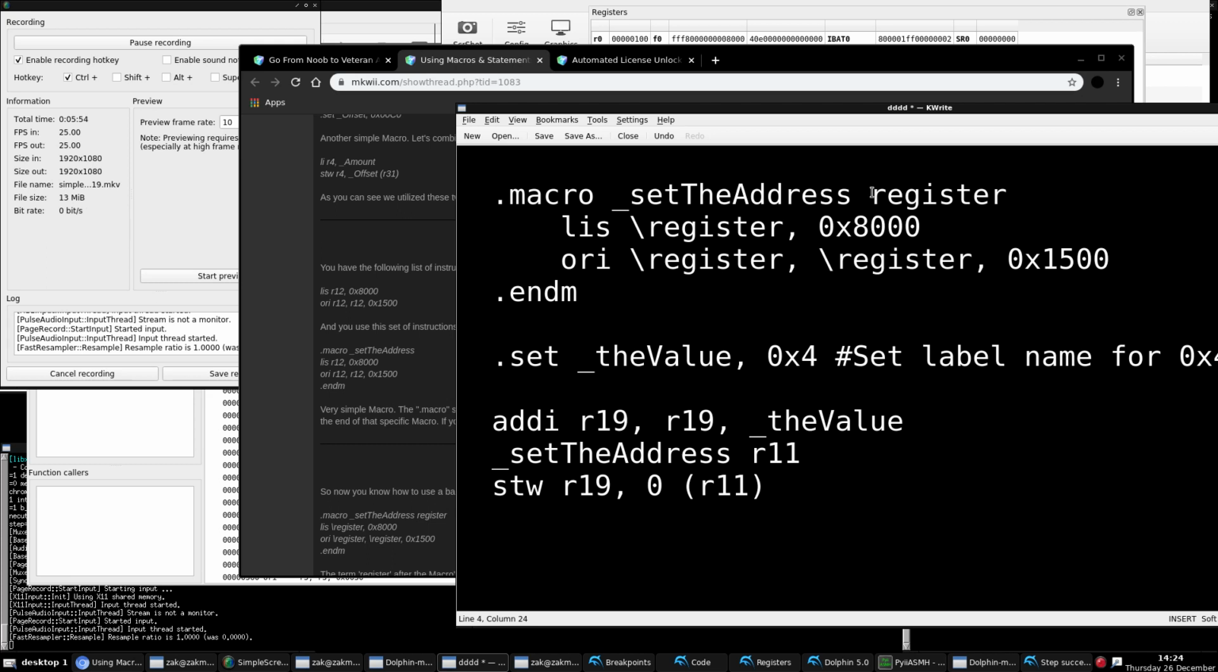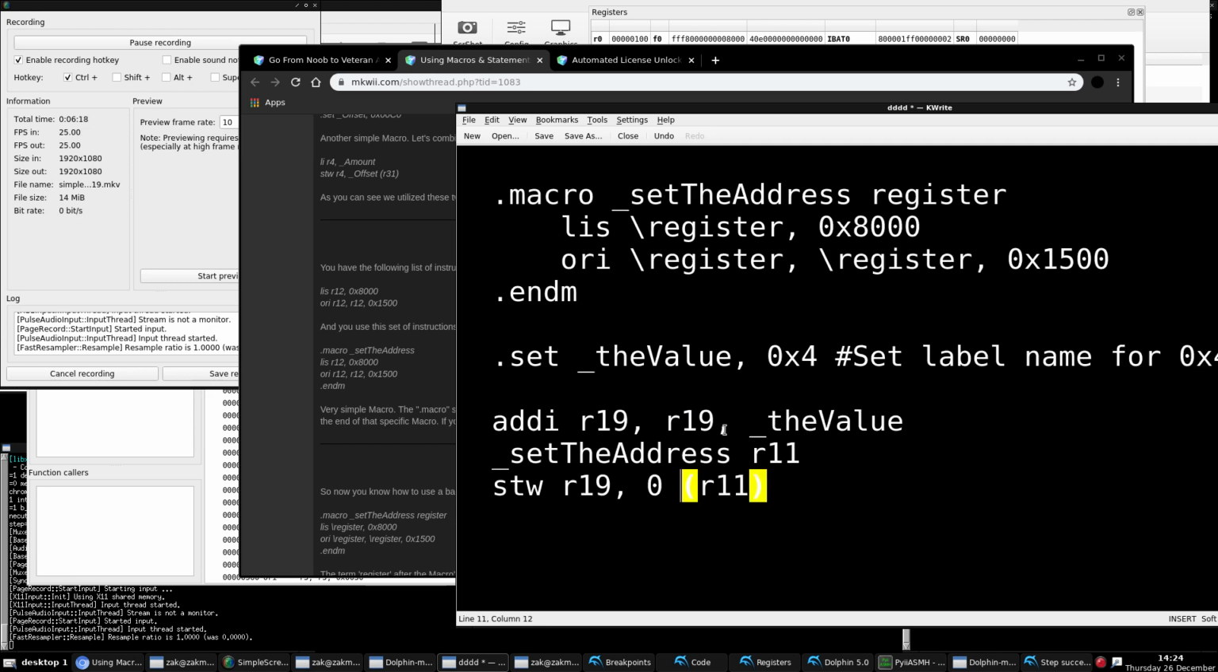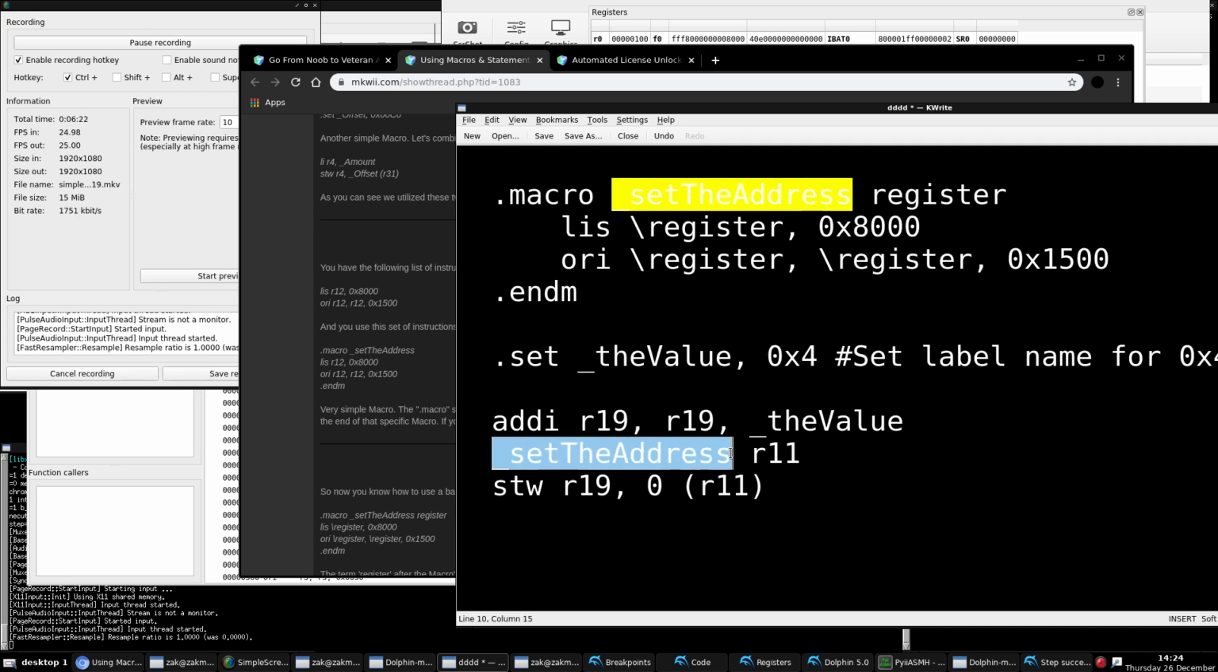And you also designate this by putting the word register in the top right after the macro's name. Okay, and this is assuming these values don't change. And then we just have a simple statement of the value, just a random value. So right here, let's say you're adding R19 with your value, add the value, gets put back in the 19, and check out what this does. What this does right here, set the address.